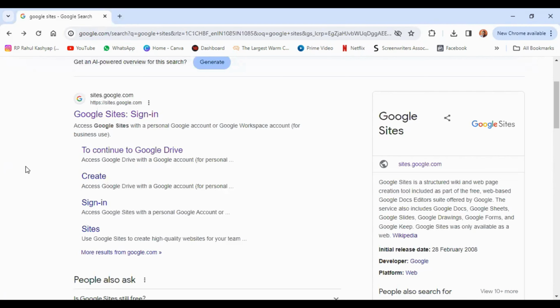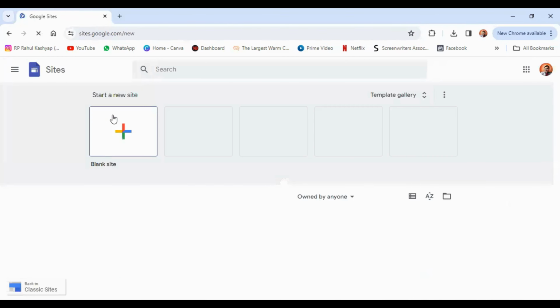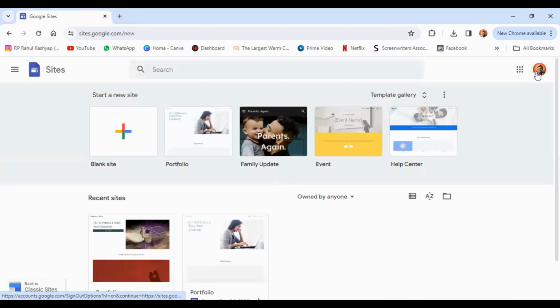In this session, we will learn how to create a portfolio site with the help of Google Sites. The link of Google Sites is sites.google.com. I'll be adding this link in the description box as well as the pinned comments. You can visit the site from here. Click on this. But before that, make sure you have logged in with your Gmail ID.